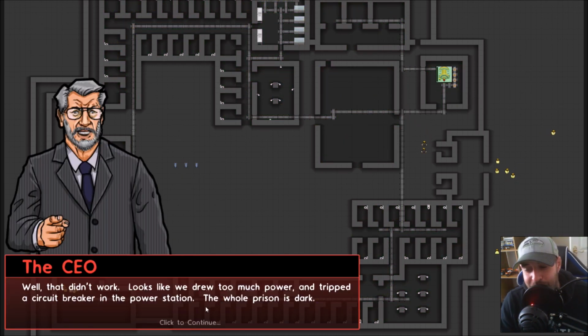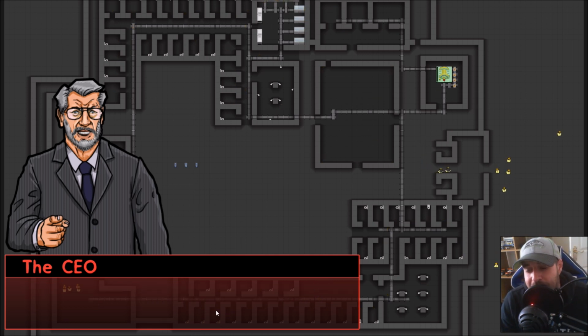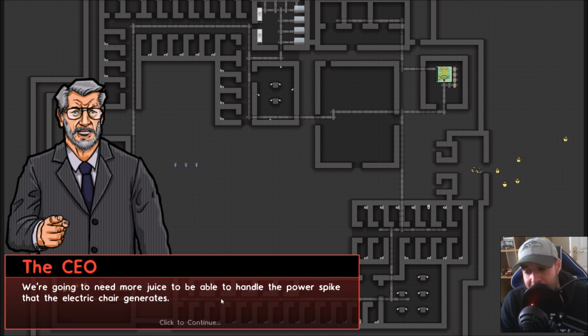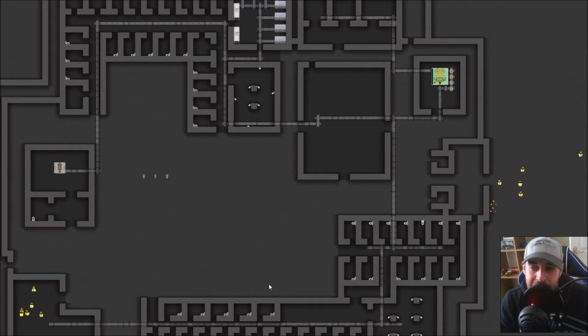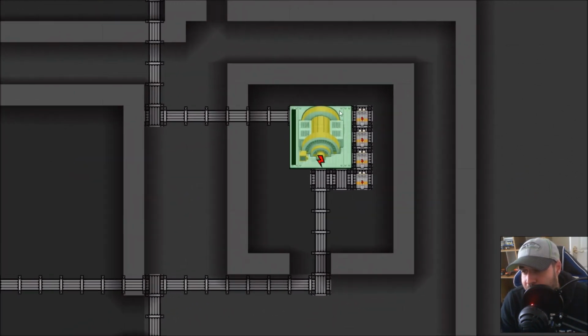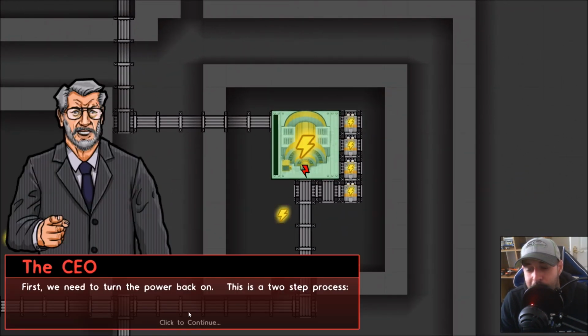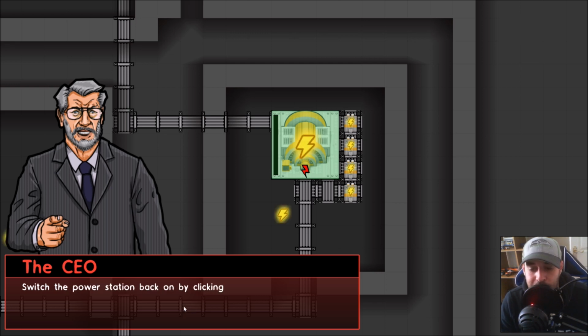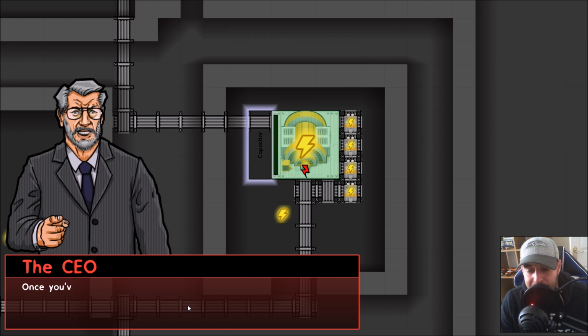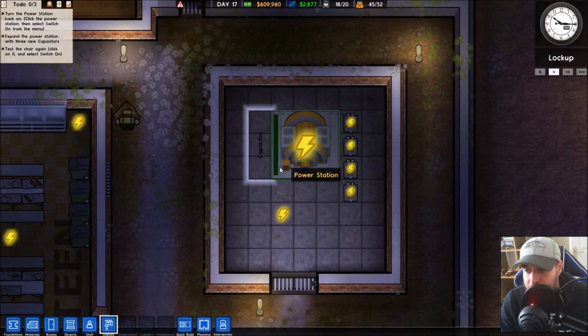Well, that didn't work. Looks like we drew too much power and it tripped the circuit breaker in the power station. The whole prison's dark. We're going to need more juice to be able to handle a power spike when the electric shed generates. So I just need to put some more transformers in. First, we need to turn the power back on. This is a two-step process. Switch the power station back on by clicking on it. Then select switch on. Then build 3 more capacitors. Once we've done this. Yep, sweet.